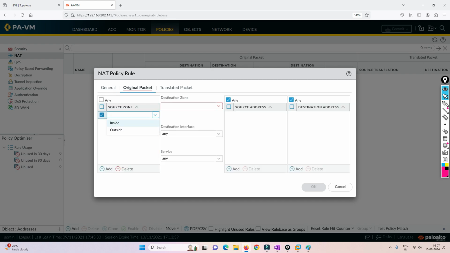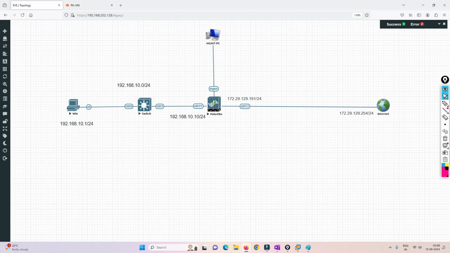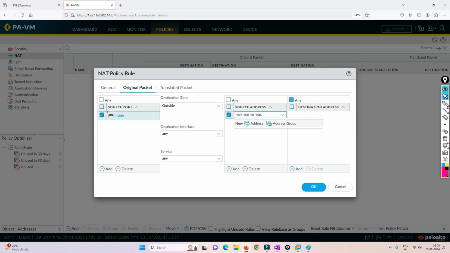So the source will be our inside, and the destination would be outside. Now I have to define the source range over here. So let's define the source range: 192.168.10.150, if I am correct, and I have a range up to 192.168.10.160. So this is the range that I have defined, 150 to 160. Now for the destination, I'm going somewhere on the internet. I can go to any IP address, so I'm not defining any destination.